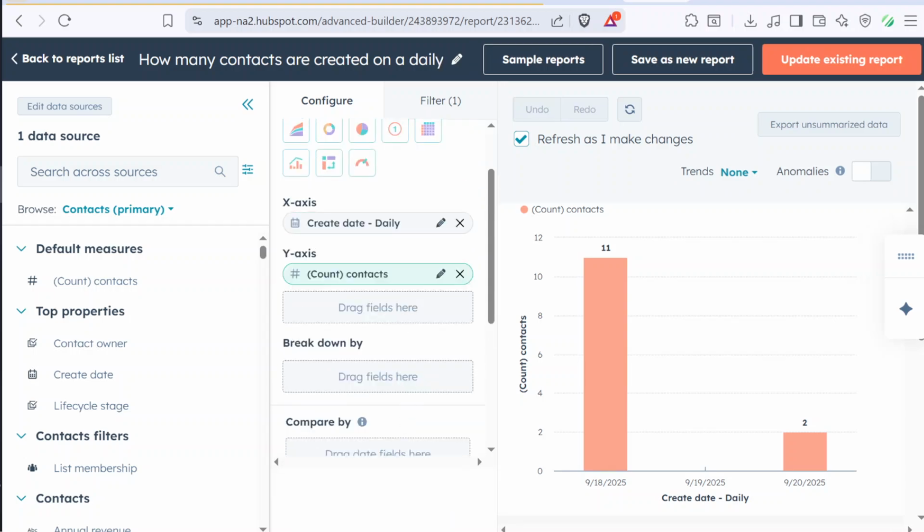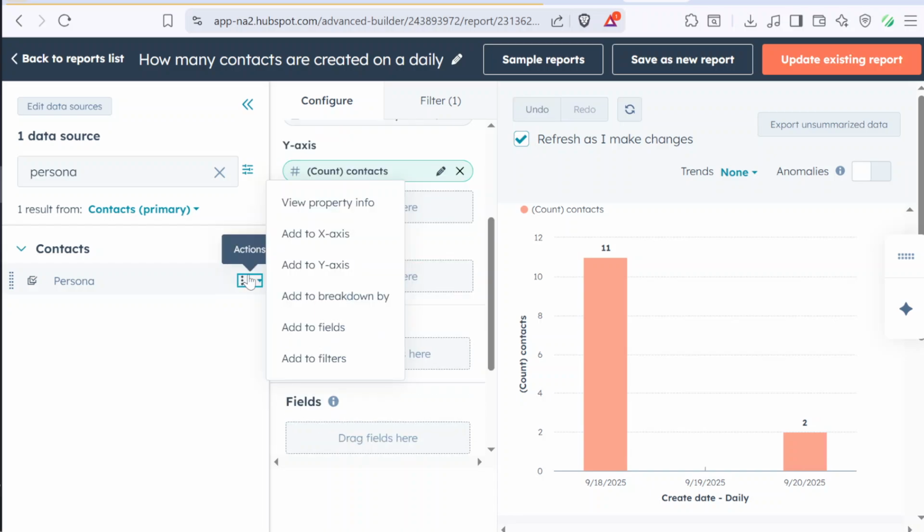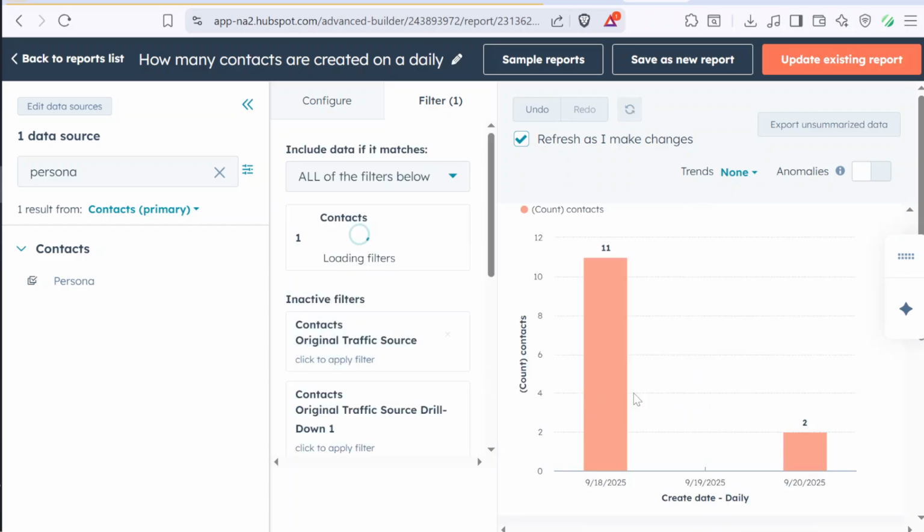In the customization screen, you'll find a search bar. Type in persona. Personas are a way to divide your audience into groups based on shared characteristics, which helps you understand who your ideal customers are. After typing it in, select the persona option. This will filter the data and show insights categorized by persona types. Essentially, you're telling HubSpot to organize the information according to your target audience's traits.